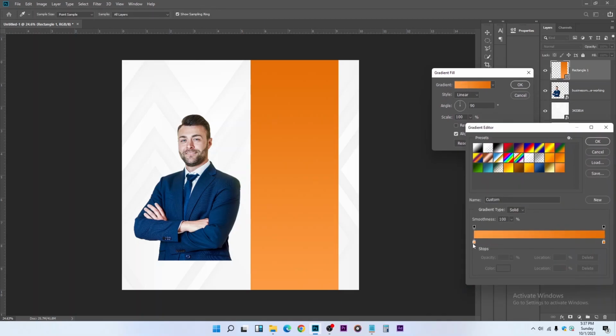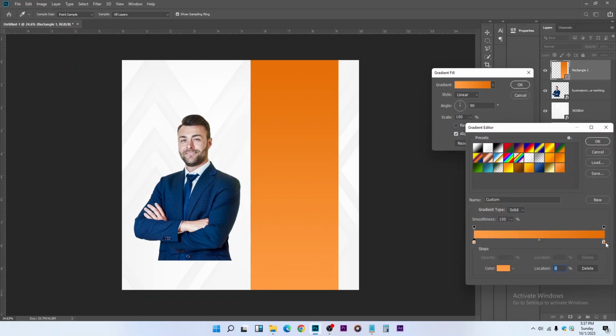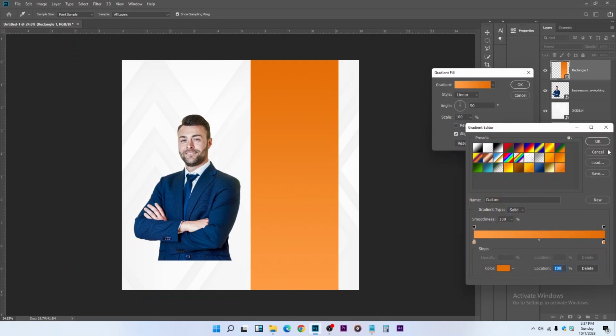So this is how I achieved this. If you click here, you pick a yellow. The color code is FF9D46. That's for the left side. For the right side, the color code is ECCF07. So that's the color for the other side. Okay, so you can hit OK.